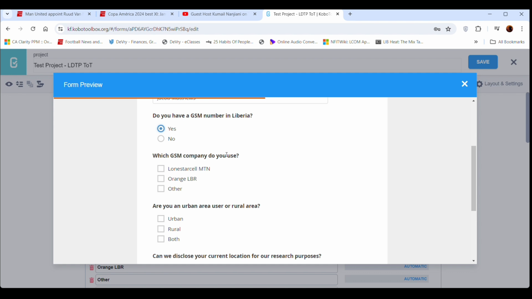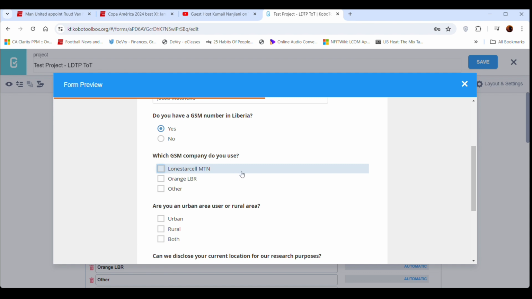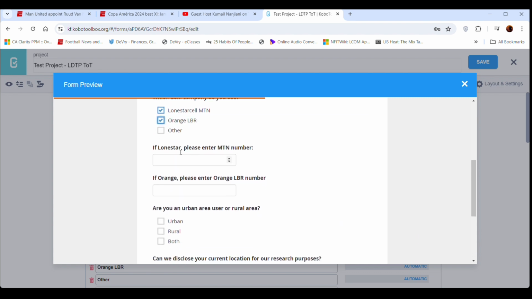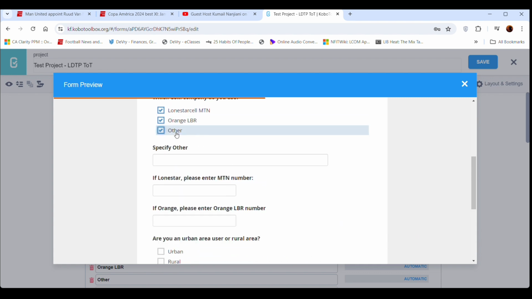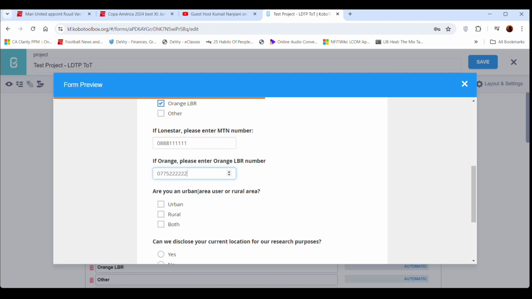Yes. Which GSM company do you use? Okay, I'm using all. I finish clicking Lonestar. The Lonestar number appeared there straight. They asked me for it. If Lonestar, please enter. It's there. If Orange, please enter. It's there. If I click Other, it will say specify other. I don't use any other GSM company. Put it there.